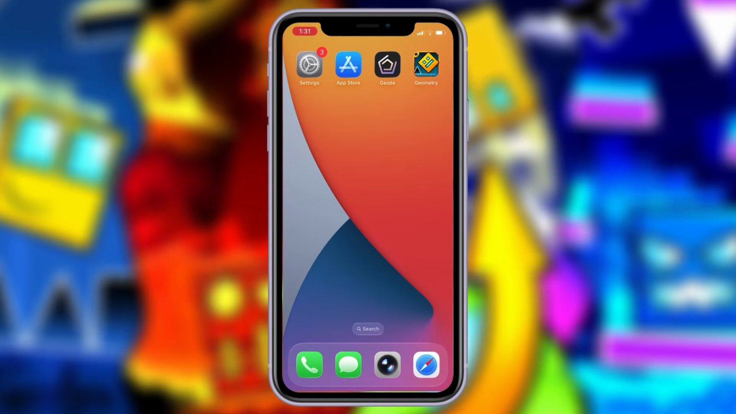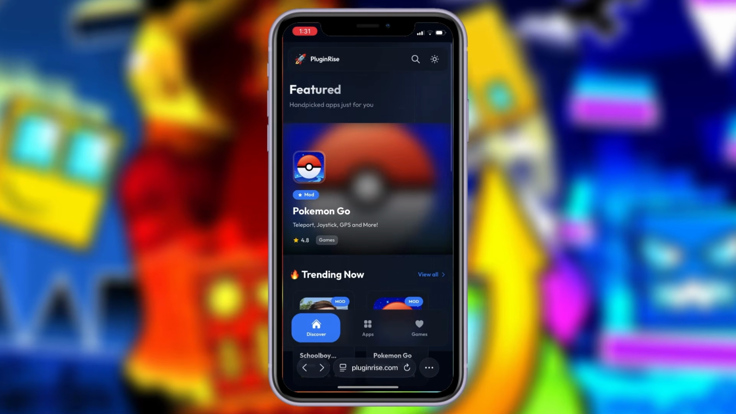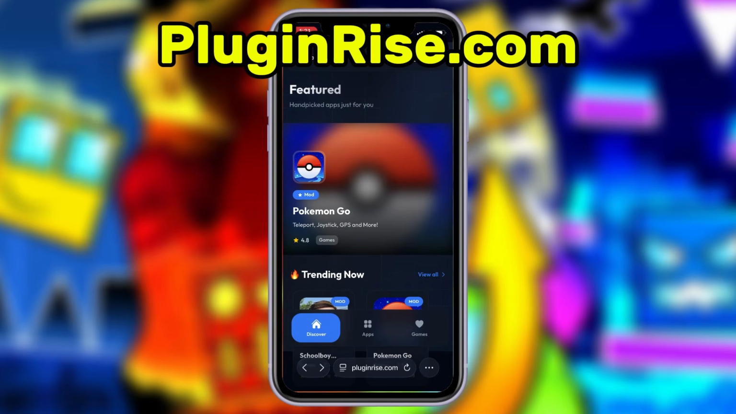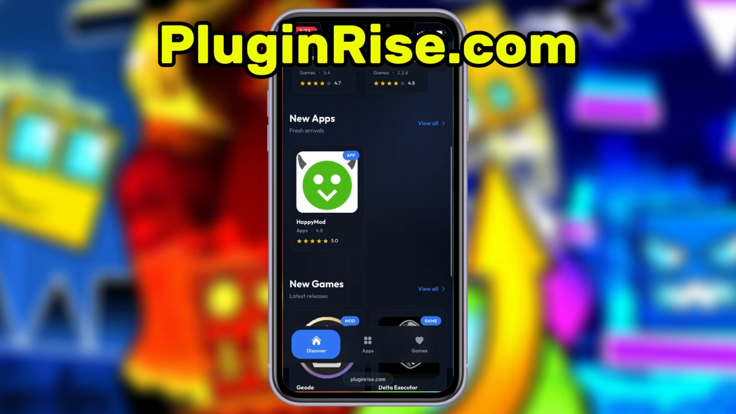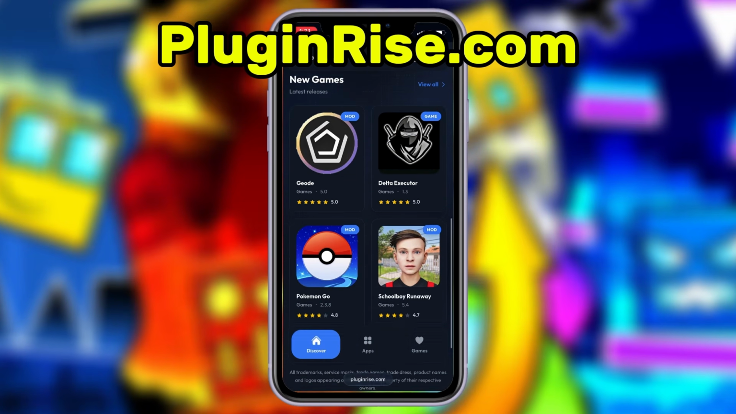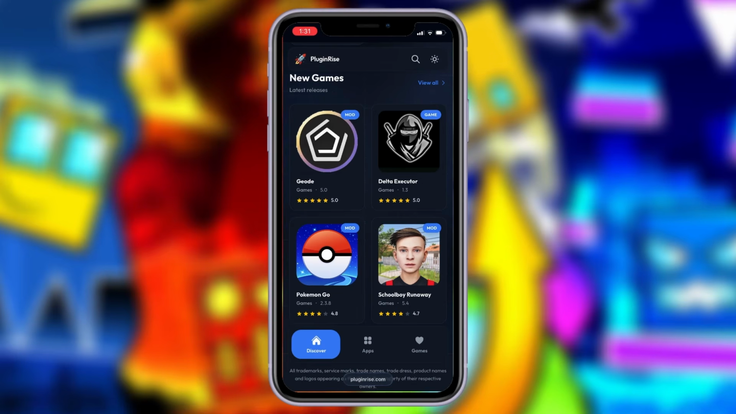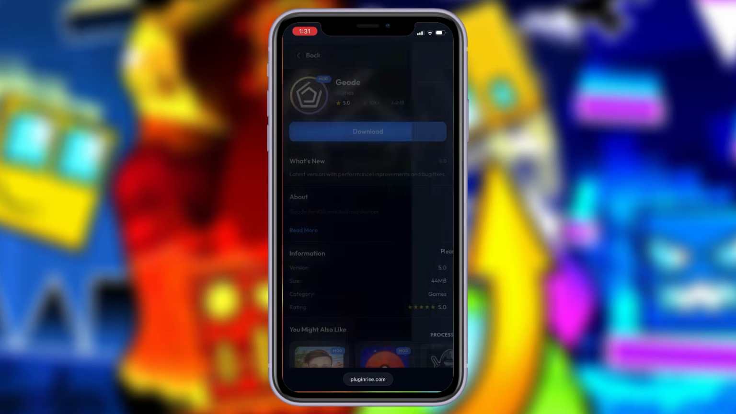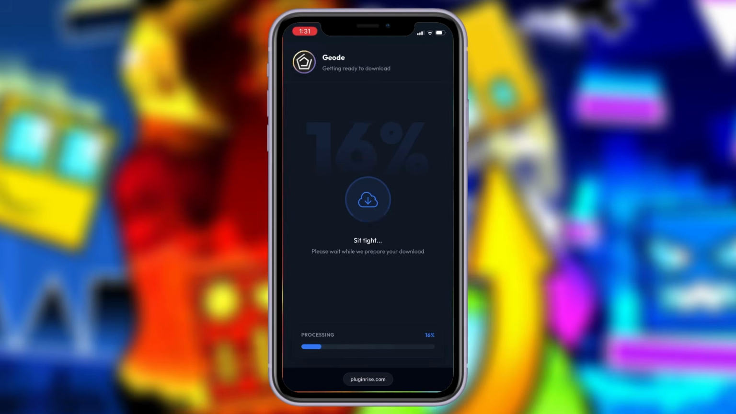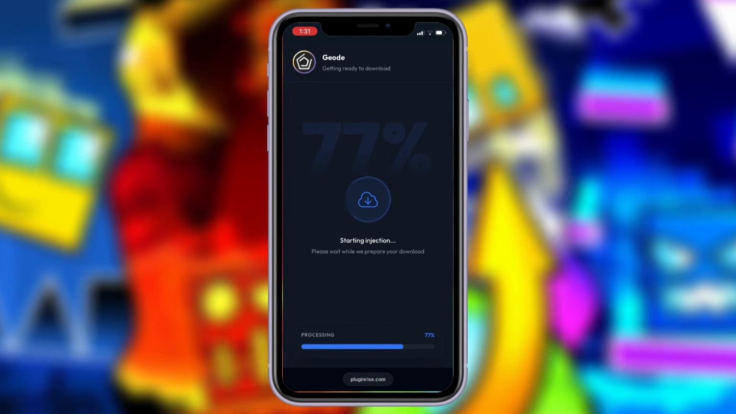What you need to do next is open up your internet browser. In my case, it's Safari. And go to the website called pluginrise.com. Pluginrise is a website where you can find many apps and games with awesome features. Once you are on the website, search for Geode and click on it. To get started, simply click the download button and give it a moment to install. Depending on your internet connection, it might take a little bit, but once it's finished, you'll automatically be redirected to a page that says installation completed. At that point, the app will pop up on your home screen and you're good to go.